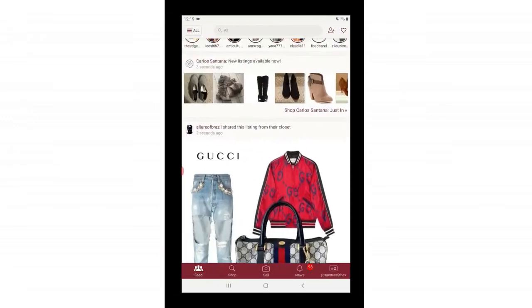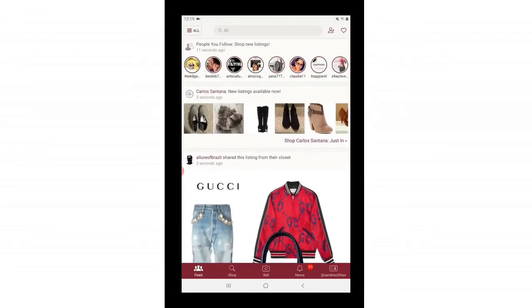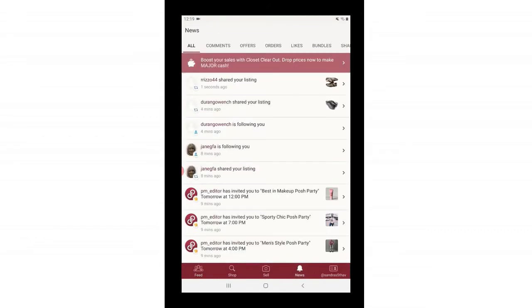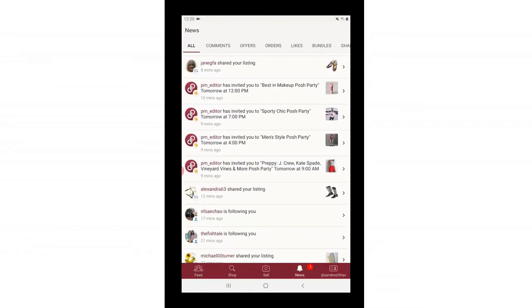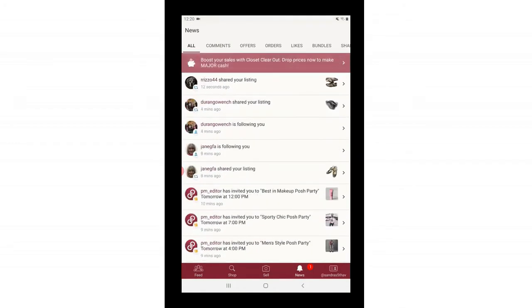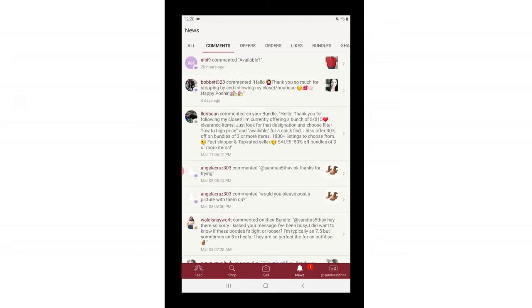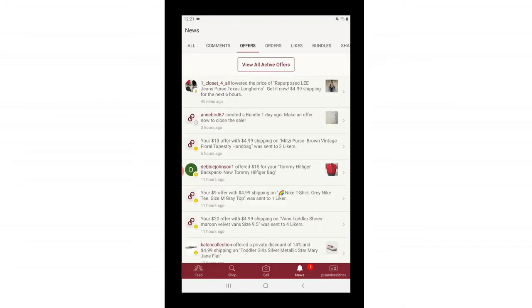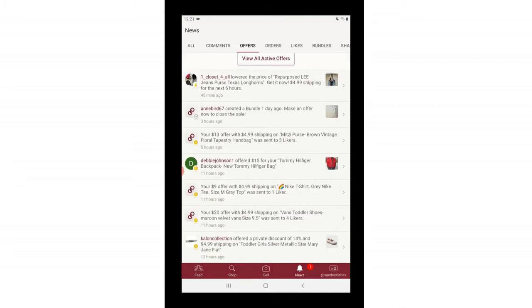Okay, here we are in my account, and I'm going to go to the news option. As you can see, there are 93 notifications. That's a lot to go through to see what's been going on with my account. So I'm going to go through these tabs instead. Comments, here's where you will see comments that people made on your listings, but also comments that are made on bundles.